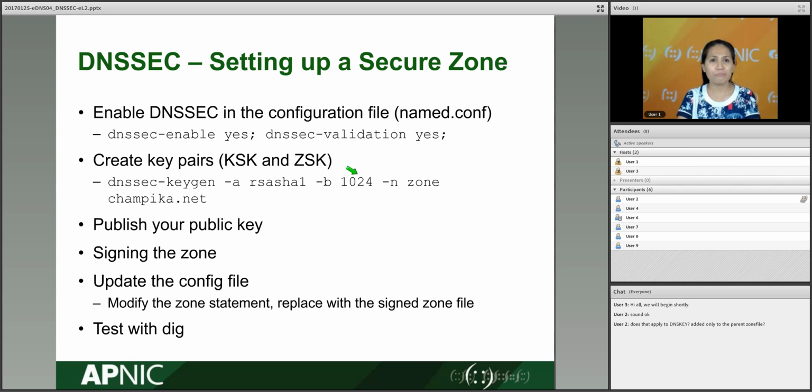This is the number of bits in my key. It's set to 1024. This is good for a ZSK, but may not be good for a KSK. You want it longer, so either use 2048 bits or maybe, if you want, 4096 bits. Okay, and this -n ZONE, and then this is your domain. That's your domain pretty much, or your zone.